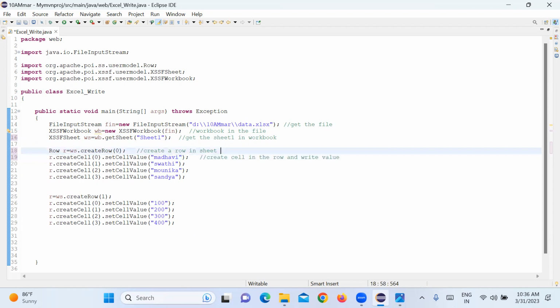Yeah, create row in the sheet. So this is all fine. All this data will be there in the buffer only. So we need to write and save it. For writing and saving, what do we have to use?